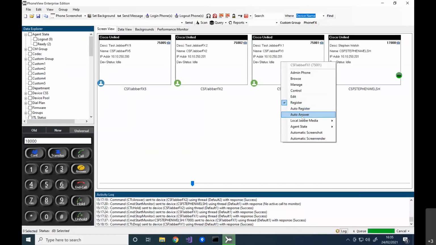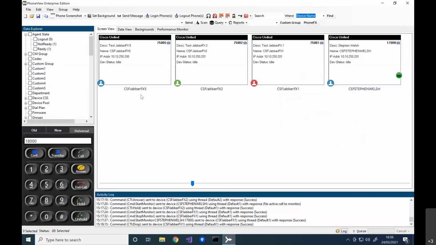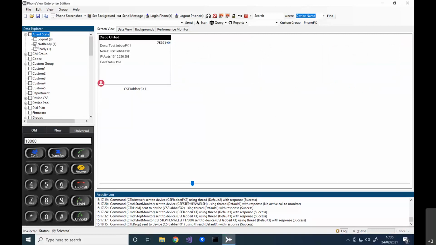But basically, the agent state, which is this little option down here, this is where I can log a user out or toggle their state. So if I do not ready, you can see the color change to red here. I'll maybe do that again so you can see it. And we can see instantly the agent state change. Now here's the thing, if I check that checkbox, I'm only now looking at not ready agents, for example. And this all updates live.